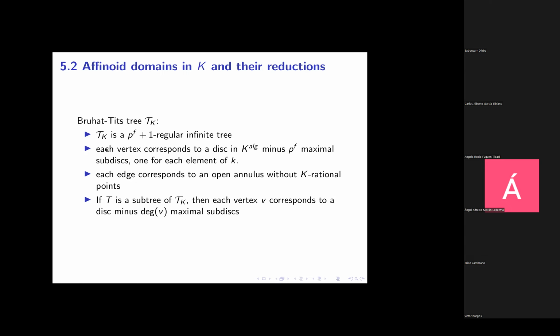And now each vertex corresponds to a disk where p^f maximal subdisks are removed, one for each edge, or one for each element of the residue field. And each edge corresponds to an open annulus without K-rational points. We've seen this before. And now if you have a subtree, called also T, of this Bruhat-Tits tree, then in this tree you have a vertex. This corresponds to a disk where, well, what can you remove? You can remove only the degree of the vertex. So for each edge inside the tree T, you remove maximal subdisks.